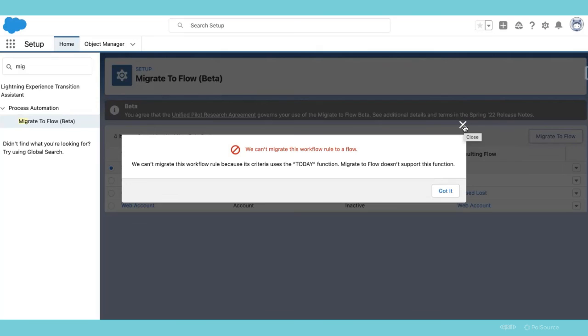Whilst there's definitely still some work to be done on this tool, it's absolutely a great start in helping you to transition your existing workflow rules over to flows. And it's also a good prompt for us to start using flows for any of our future automation.